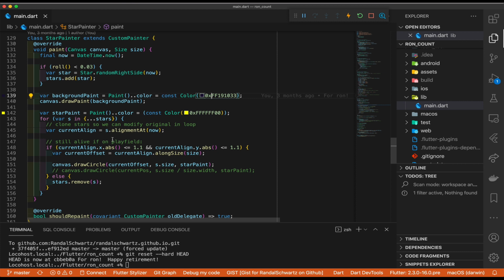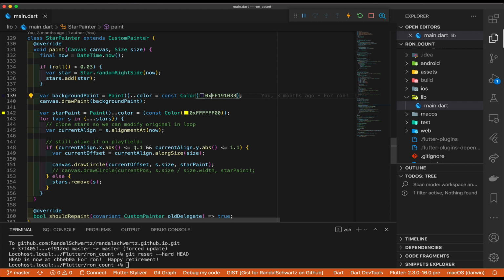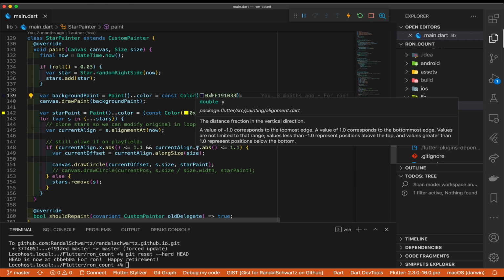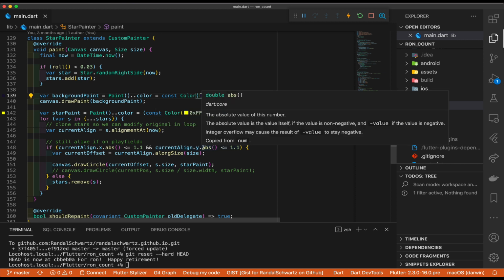Okay. So if the X absolute value is less than 1.1, then we know that it's somewhere along the width of the playfield. If we do the same test with the Y of the alignment and test it against 1.1, that means it's within, more or less, except for right off the edges, the height of the playfield, because I'm using 0, 0 as the very center. So this gives me, has it gone too far away yet?